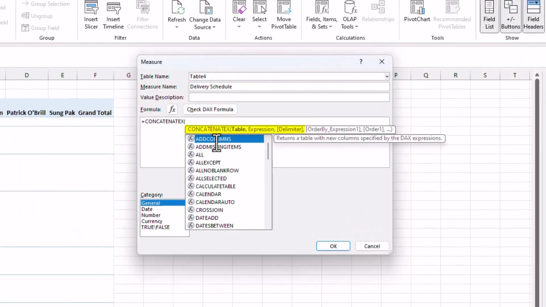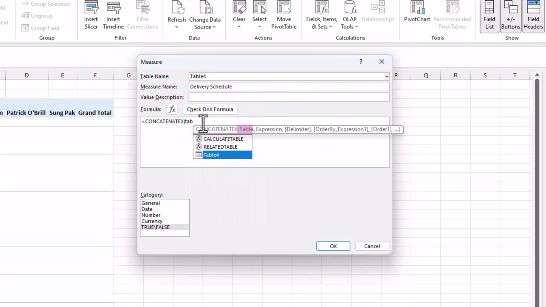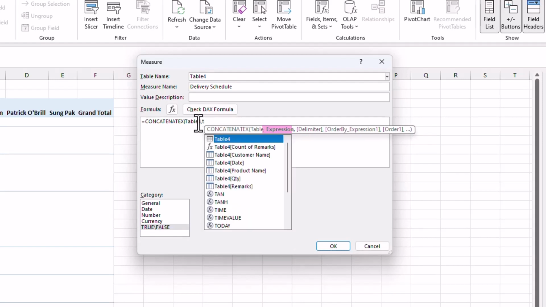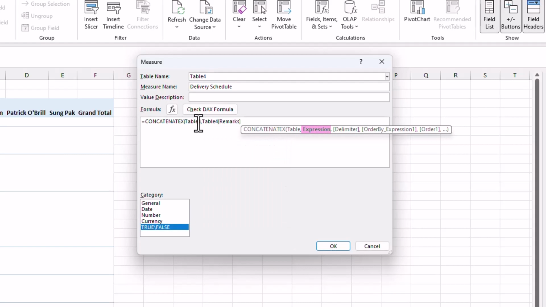The CONCATENATEX function in this scenario has three arguments. The first argument is the table name, which is a required parameter indicating the table or column from which the values will be retrieved. In this case, we will be using Table4. The second argument is the values to be collected, also a required parameter. The function evaluates this expression for each row and concatenates the resulting values. To apply it, we will add the remarks column from Table4 as the expression argument. The third argument is the delimiter. In this case, we will use a comma followed by a space character as the delimiter. This will separate the text string by a comma and a space.